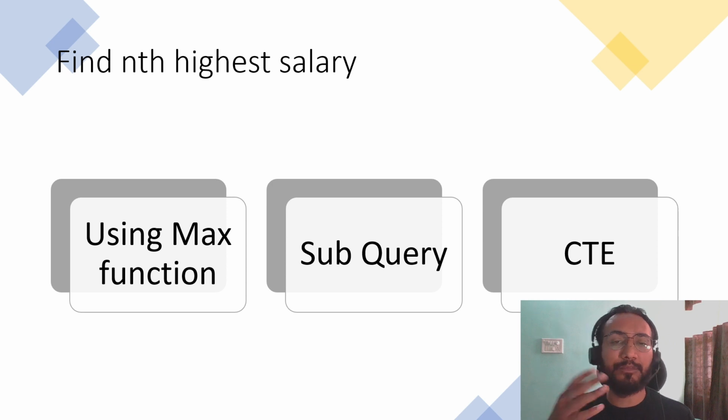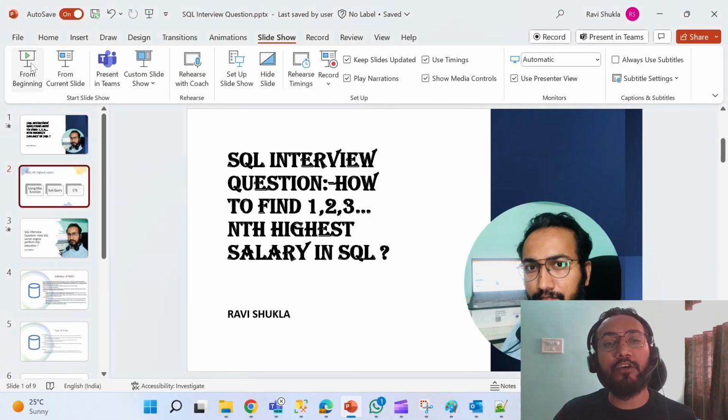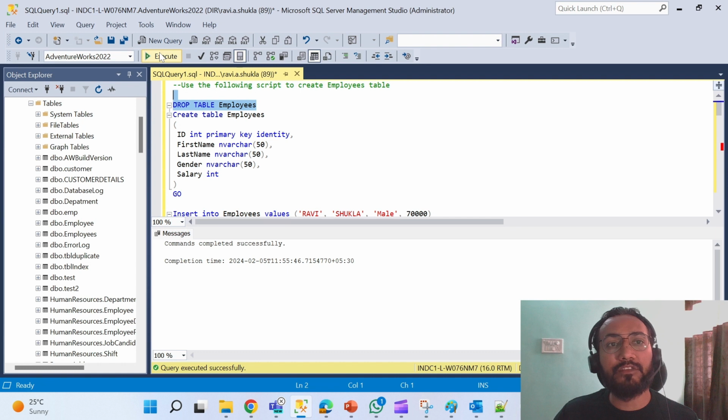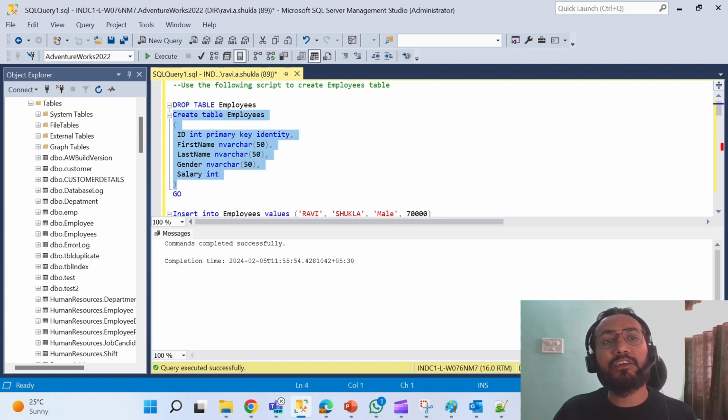Let's directly jump into SSMS where I run the query and demonstrate how you find the max salary. Okay, so let me drop the table first. Let me create it from scratch so you will understand how the data looks and what the structure of the table is. Okay, so let me run the query.